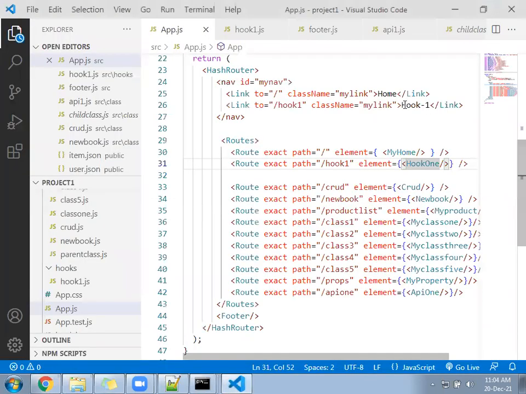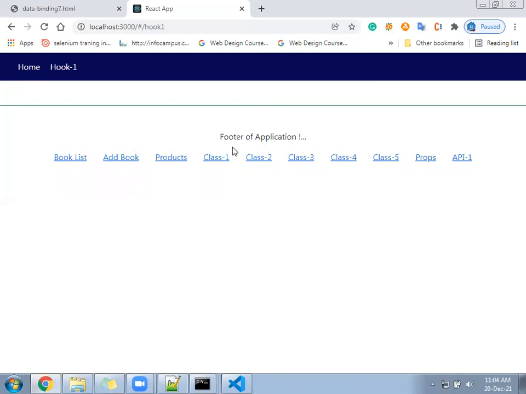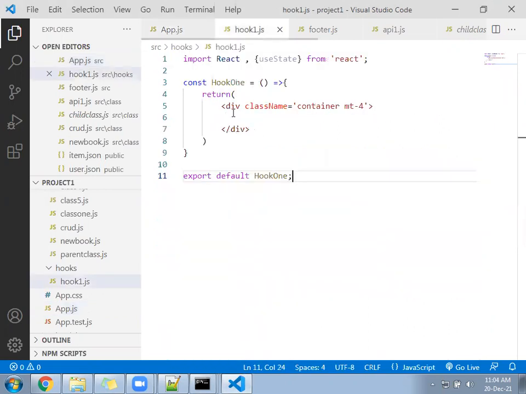Book one I have added here. Book one is the path. What comes in that? If I go to book one, I should see nothing is printing because we have not printed anything. Your page is loading. Go to the hook one.